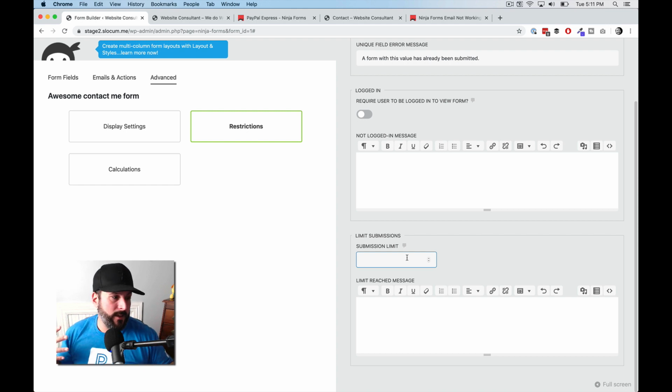Again, is this like a charity? Is this a sponsorship? Is this some kind of contest happening? Set a number on the submission limit that people can submit. 100, 1,000, whatever it is, you can set that restriction here.